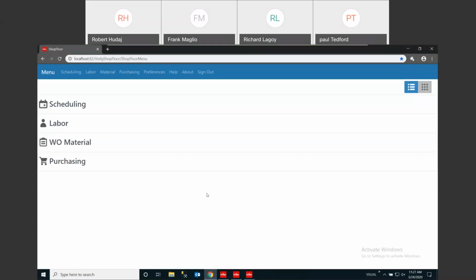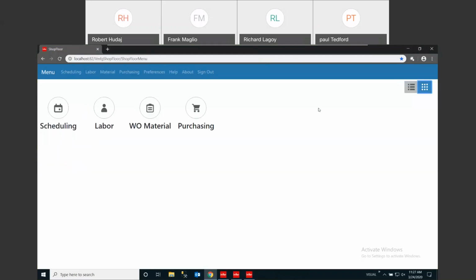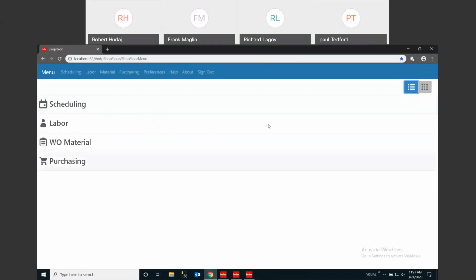So what you're looking at right here is the homepage after logging in to ShopFloor Mobile. As you can see, my user that's logged in has rights to all the different areas of ShopFloor Mobile available today. The newest one that was released in 908 Service Pack 2 is purchasing, which we'll get into at the end. I do want to let you know that right now there's different ways to look at this. There's the grid view or the list view, and that's available in all the different views that I show you today.